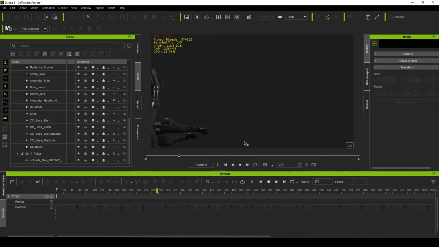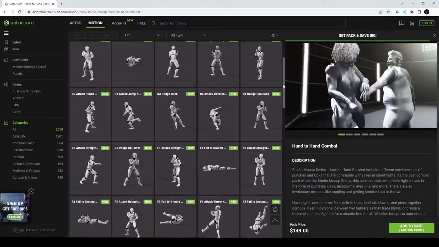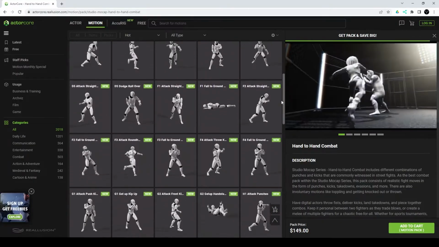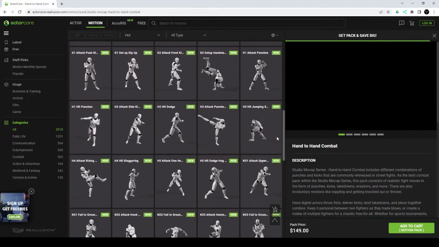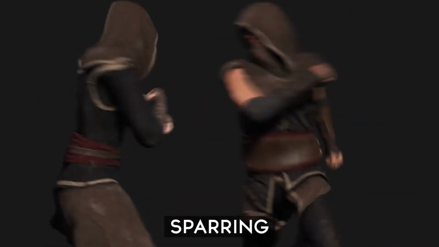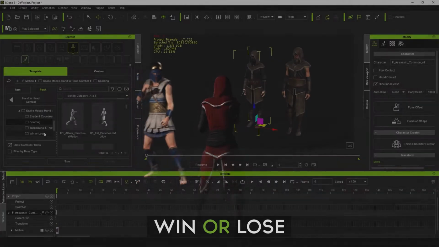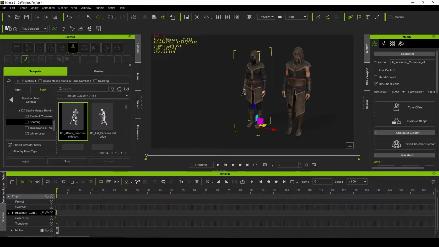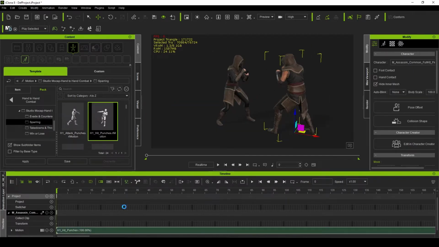First, if you don't already know, the Hand-to-Hand Combat Pack is a collection of 68 motion-captured animations designed for fights in games or films. These animations are broken down into four subcategories. There's sparring, evade and counterattack, takedowns and throws, as well as win or lose. Each animation is paired with its corresponding reactionary animation, and these combine as short, choreographed sequences of high-action stunts that are helpful for any close-quarter, hand-to-hand combat situations.